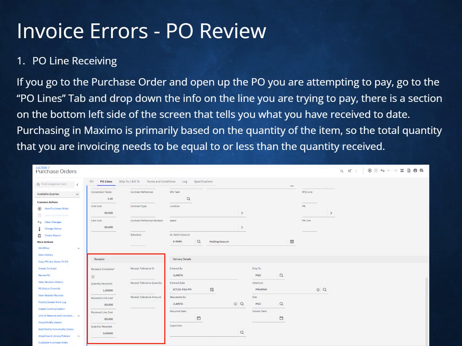1. PO line receiving. If you go to the purchase order and open up the PO you are attempting to pay, go to the PO Lines tab and drop down the info on the line you're trying to pay. There is a section on the bottom left side of the screen that tells you what you have received to date. Purchasing in Maximo is primarily based on the quantity of the item. So, the total quantity that you are invoicing needs to be equal to or less than the quantity received.